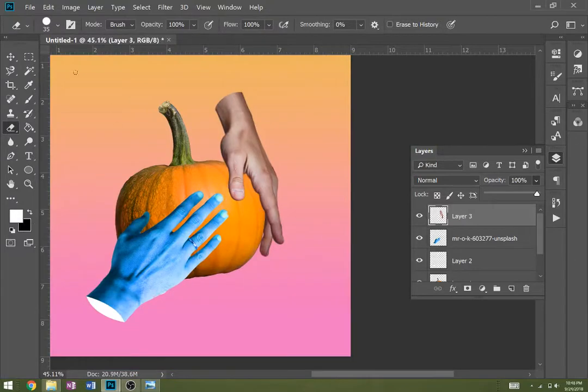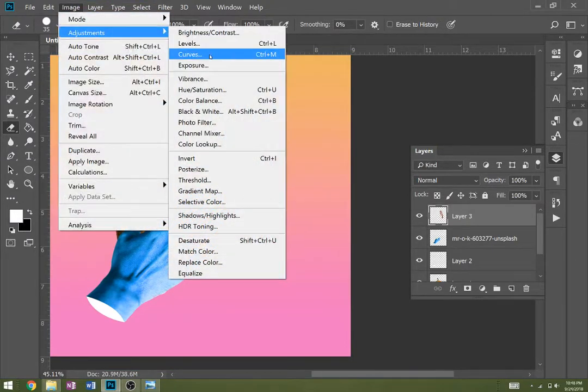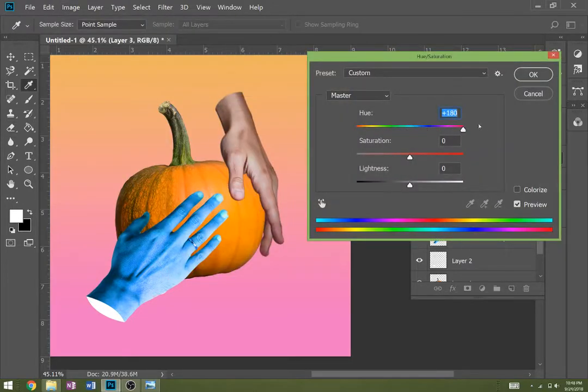So once again, I'll go over here to my image adjustments, hue saturation tool, and I'll just pull this over to the side until I get that blue that I want. In this case, I'm trying to match it up to the blue that I used before. It's about... There you go. All right, great.